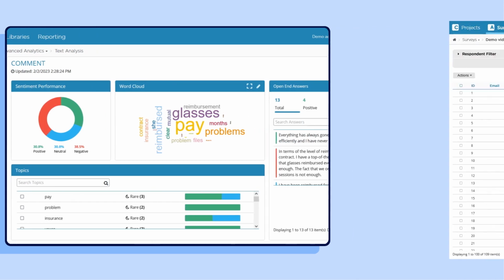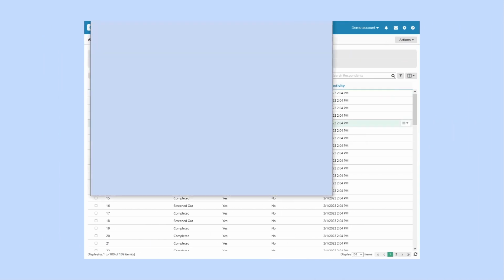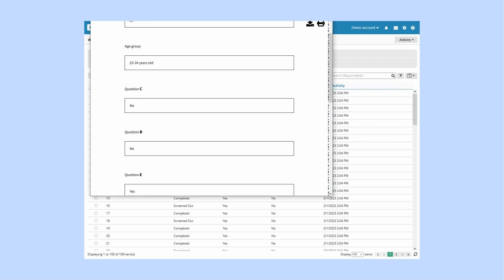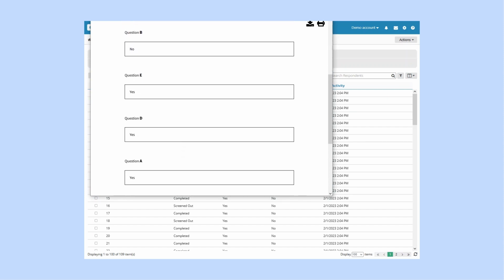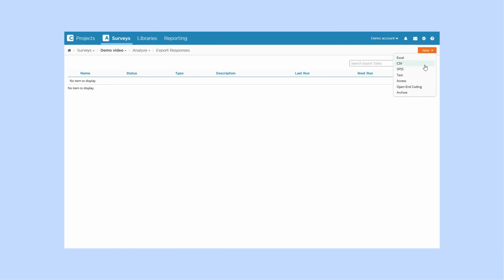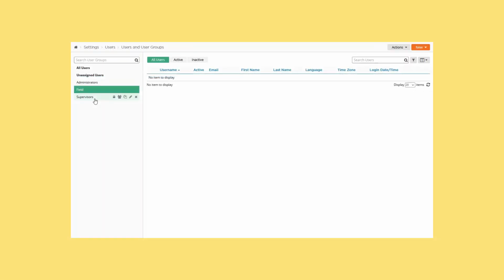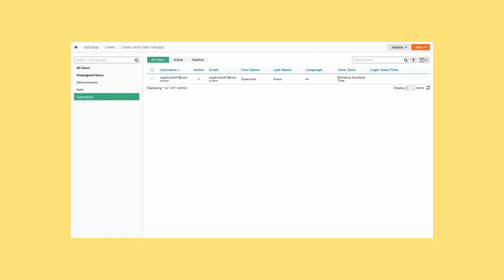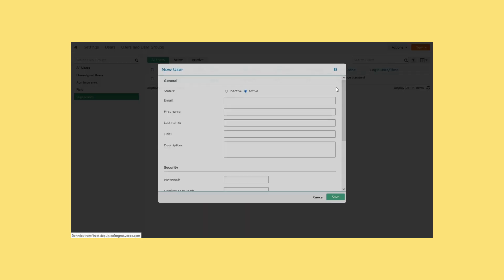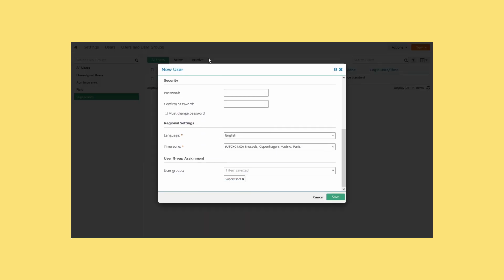With Voxco Online, you will have full control over your individual data. You can view it online, export it in multiple formats, and anonymize it in compliance with the GDPR and other regulations. Finally, you can manage access to your data and surveys through a multi-user account with customizable permissions.